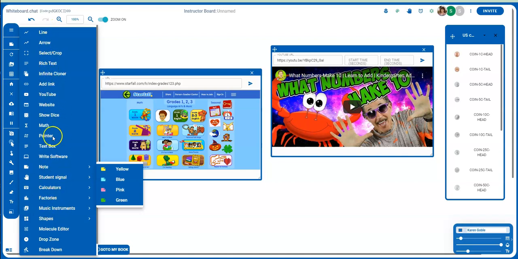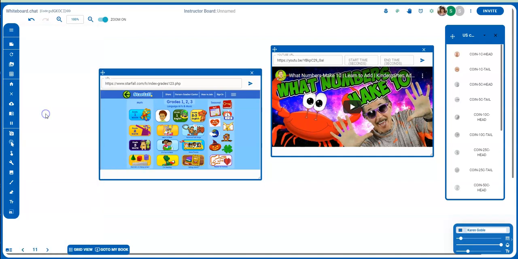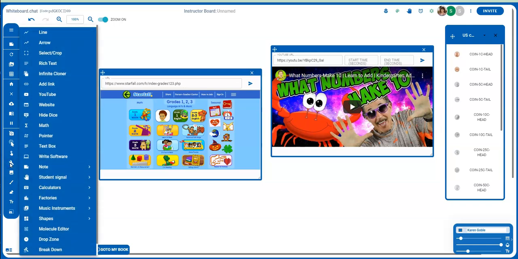So just explore this. There's dice that you can add. So I can add dice onto the boards. The kids can roll the dice and do different activities with that. You can actually add more than one dice. Lots of cool tools that you can do with Whiteboard.chat.